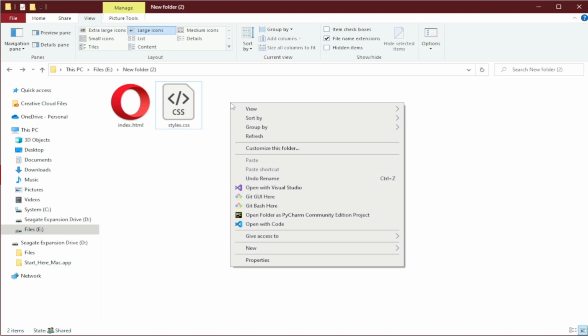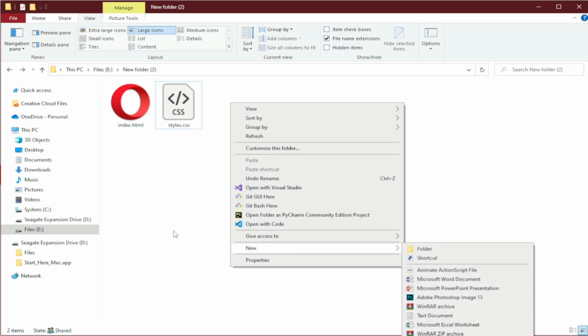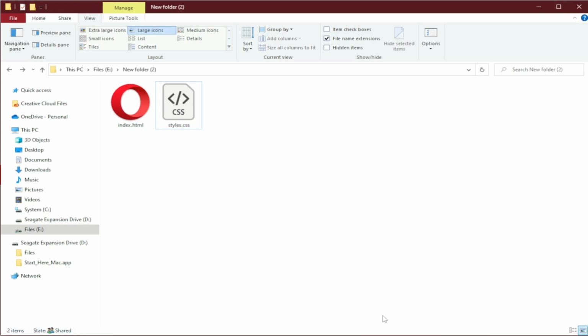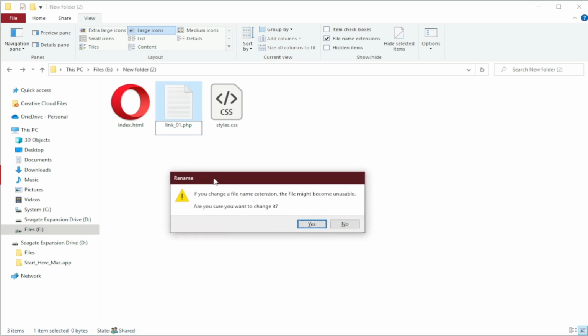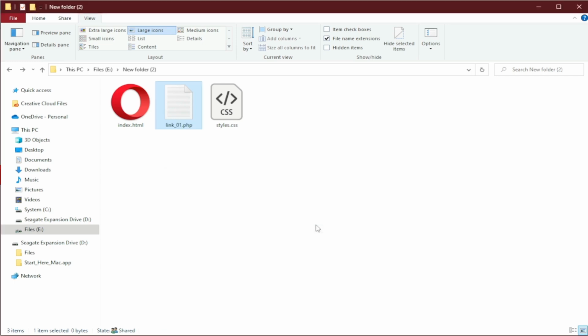Now if you wanted to create a .php file, same process. Right click, then New, Text Document, then let's say link01.php. But before I forget, you will be prompted: if you change a file name extension, the file might become unusable. Are you sure you want to change it? Just select Yes. That warning also came up when I edited the file extension to .html. Same also with .css, and also with .php.